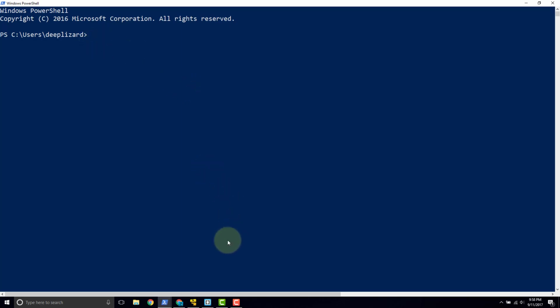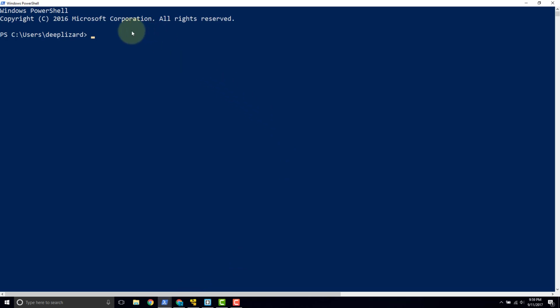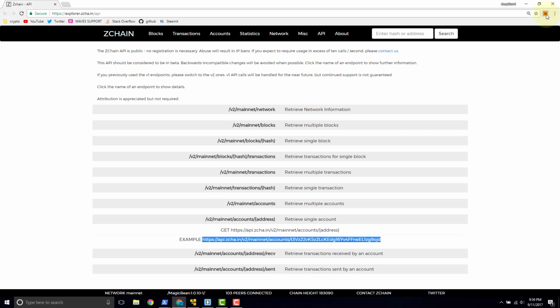All right, so now let's go back into our web browser, and I want to copy this example here and paste that back into PowerShell. To paste in PowerShell, you just right click, select paste if you get prompted, otherwise it should just paste right out for you. Now we're going to delete this T address, and we're going to go get our own Zcash address that we've already been using.